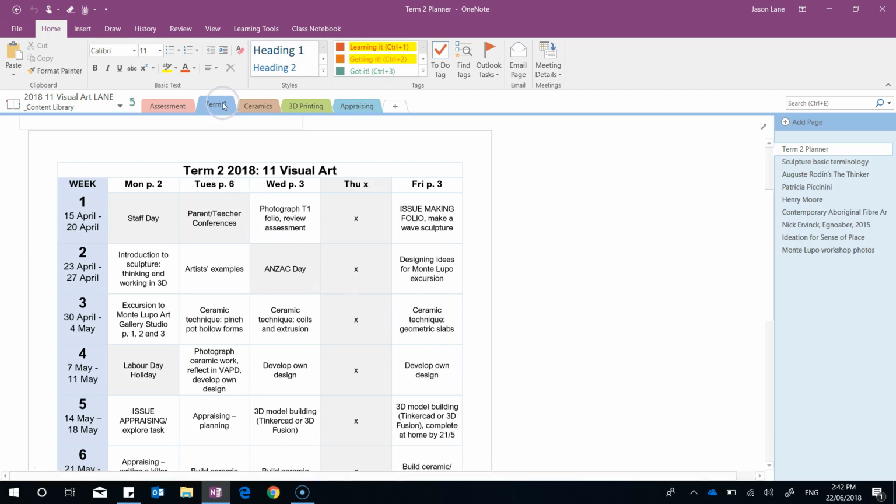So at the moment, I'm in the content library for a class notebook. And this is an example where I want to remove my Term 2 tab and put it into the teacher-only space. That means that students won't see this Term 2 tab anymore in the content library.